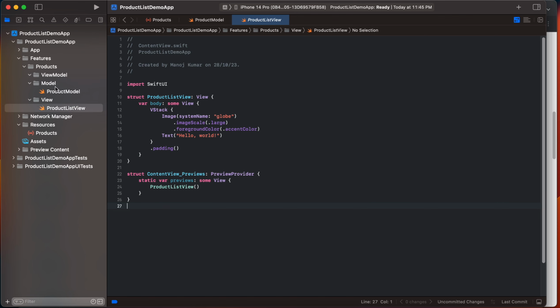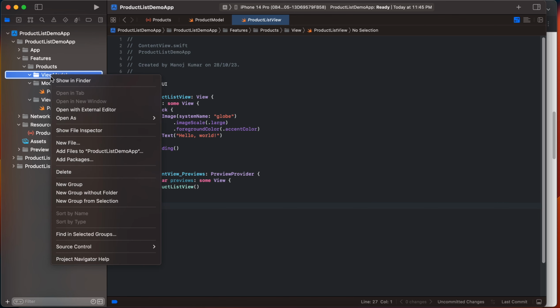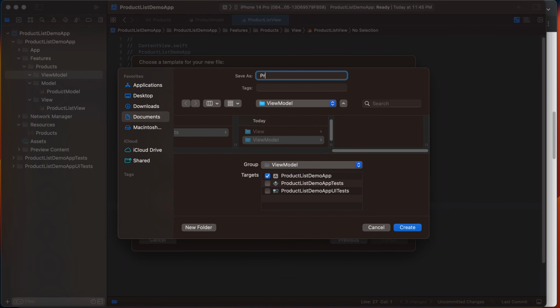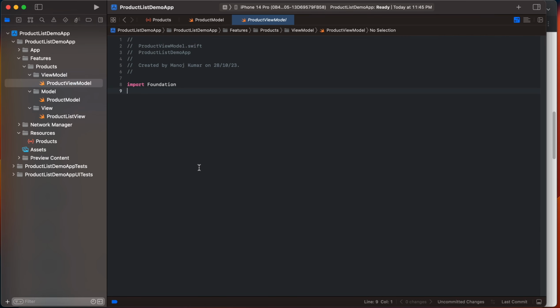And this is the view, and quickly let me create the view model for it. ProductViewModel, a class. So for the products we have the model, the view, and the view model.